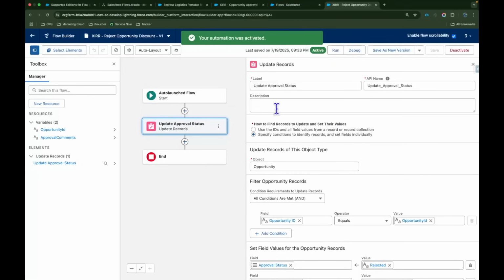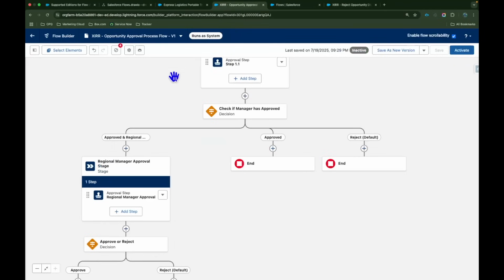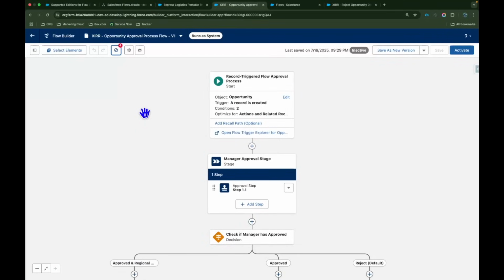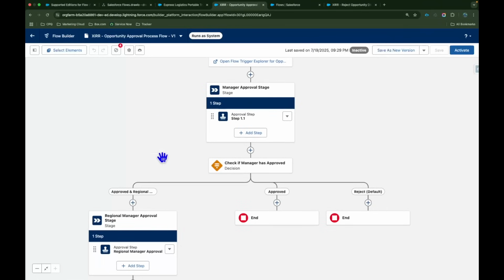Now you have activated both the flows. You have created both the flows for approving the opportunity and rejecting the opportunity. Get back to your flow orchestration approval process, or refresh this page once. The reason we are refreshing this because we have created the flows after we have created this orchestration, so we will not be able to see those flow.